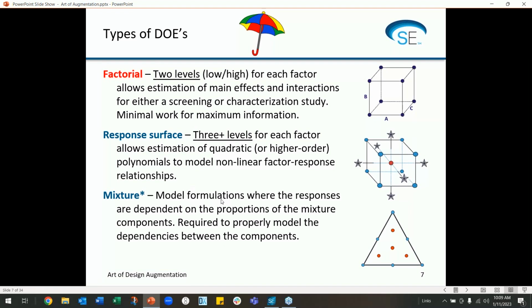Now, although I'm not going to cover it today, I did want to point out that mixture designs have a little bit different design space. It's a triangular design space, but can be built up in a similar manner from a screening design to a characterization and an optimization design.